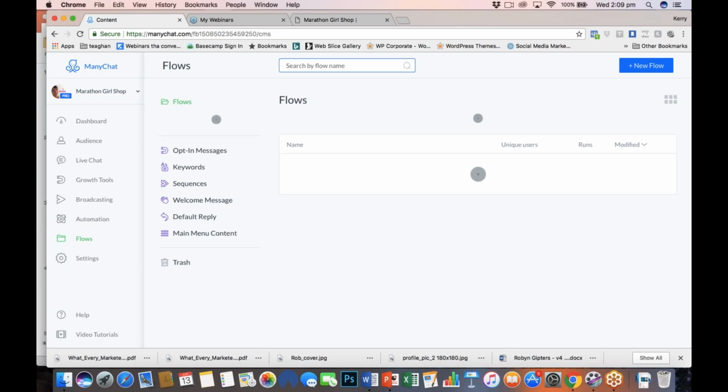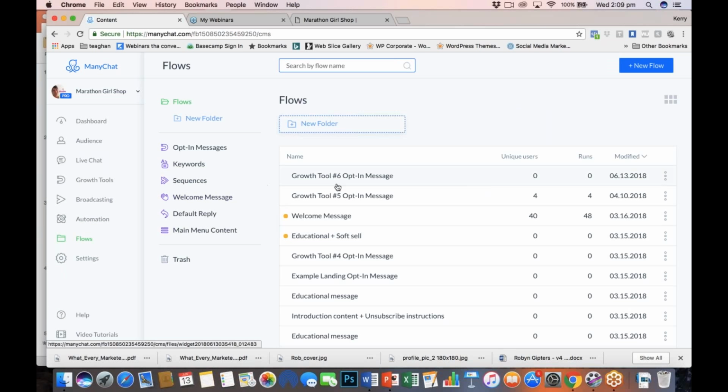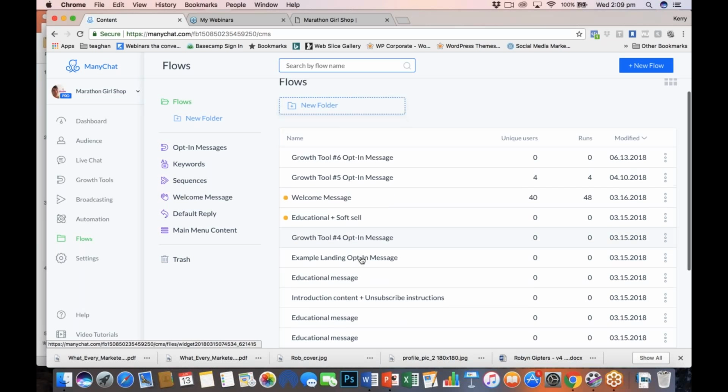We've got flows. This is where you can build out all your different types of flows. We've got a flow builder as well, where you can actually see exactly how the flow works. Let me just show you one of these ones here.